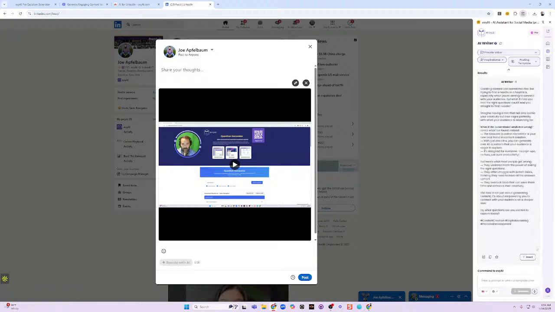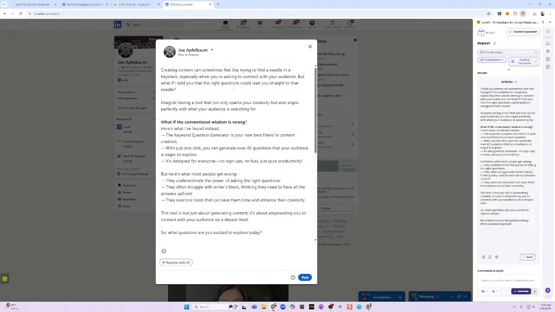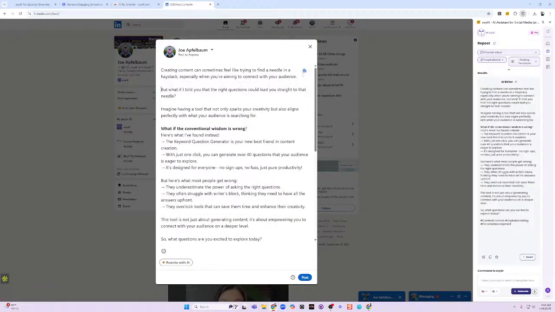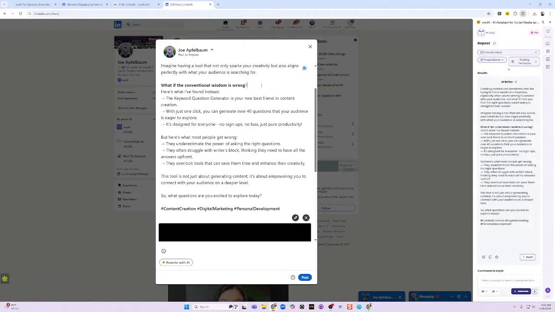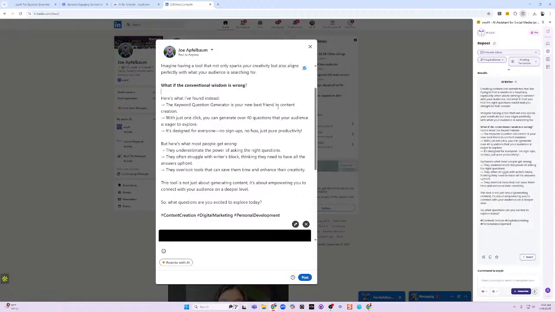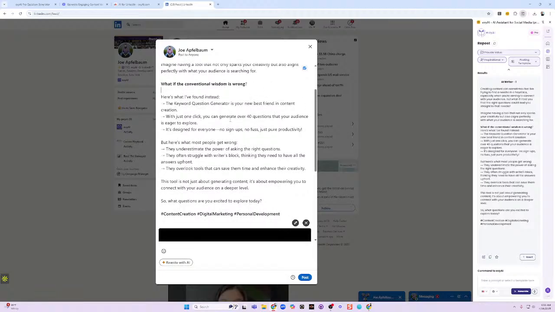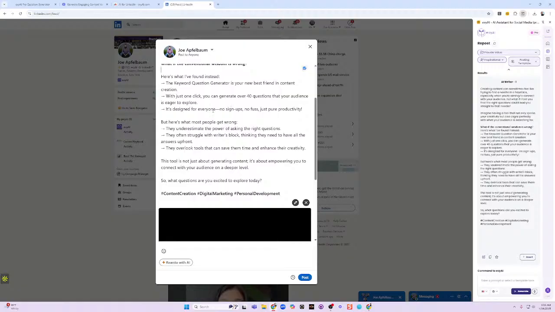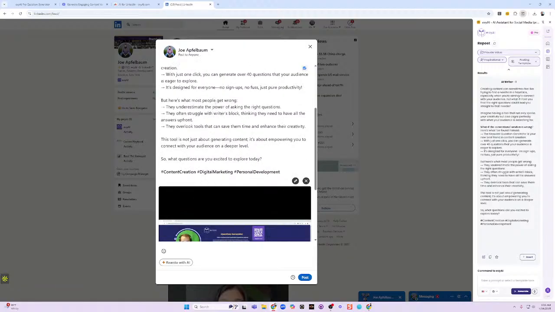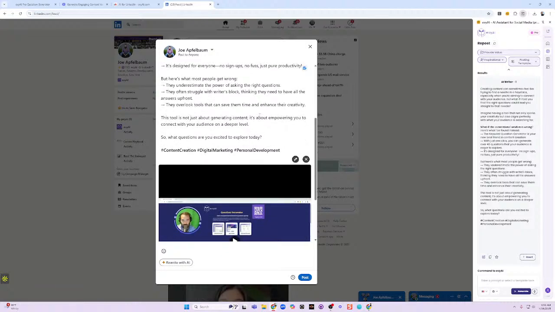Okay, I like this. I'm going to click in here and hit insert. Creating content can sometimes feel like a needle in a haystack, especially if you're creating for your audience. But what if I told you the right questions could lead you to create data? Imagine having a tool. Here's where I found the keyword generator, one of the best friends of content creation. One-click generator, 40 questions to your audience. It's designed, no signups, no files, just productivity. This tool, excited. It's empowering.